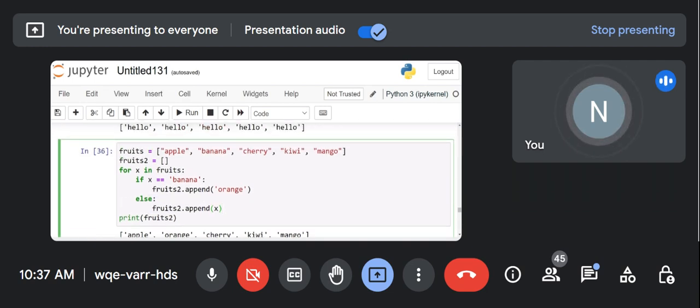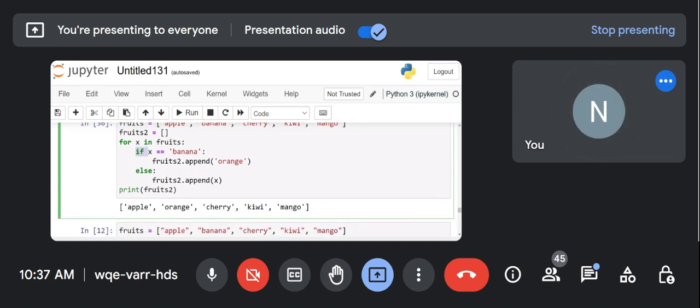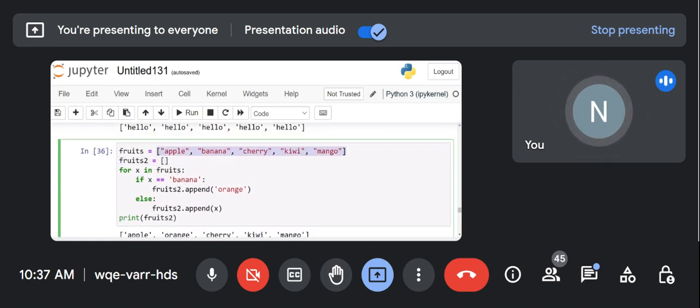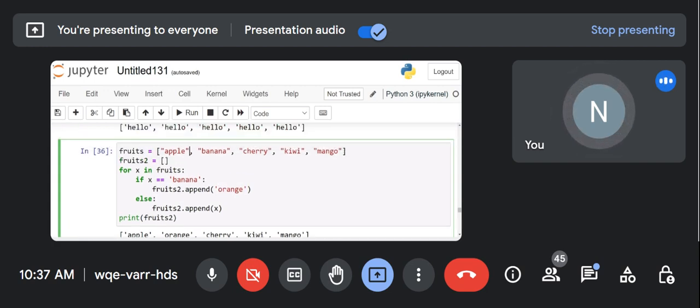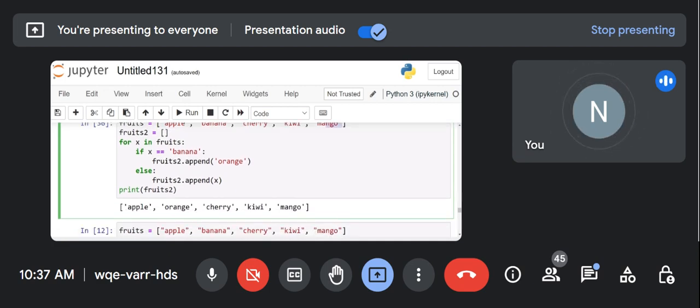Now, what is the problem statement? While going through this list, if I find that there is an element banana, then you are going to append orange to the fruits2 list. Remaining all is same. So apple, orange, cherry, kiwi, and mango. This is what I got.